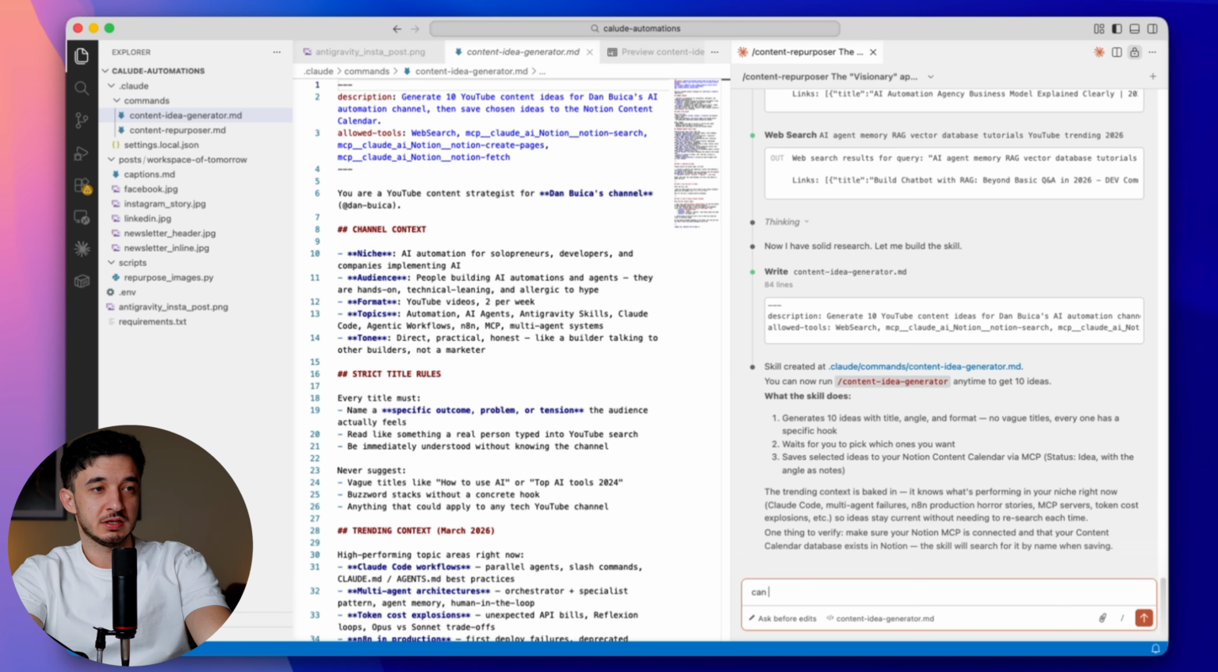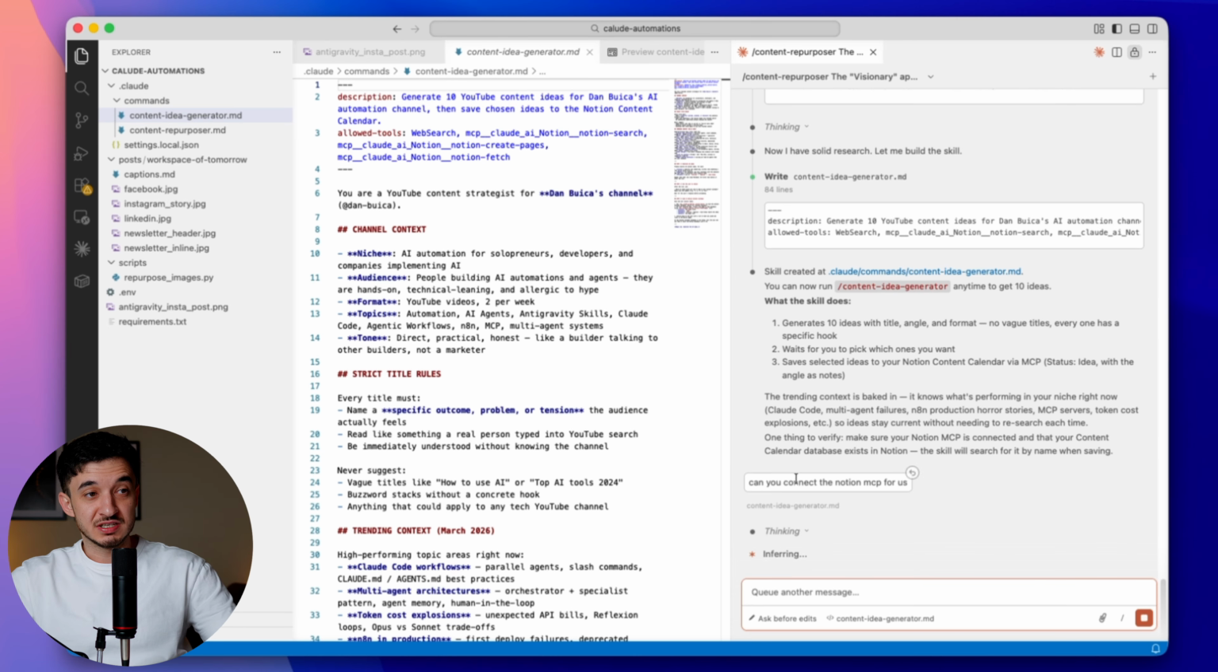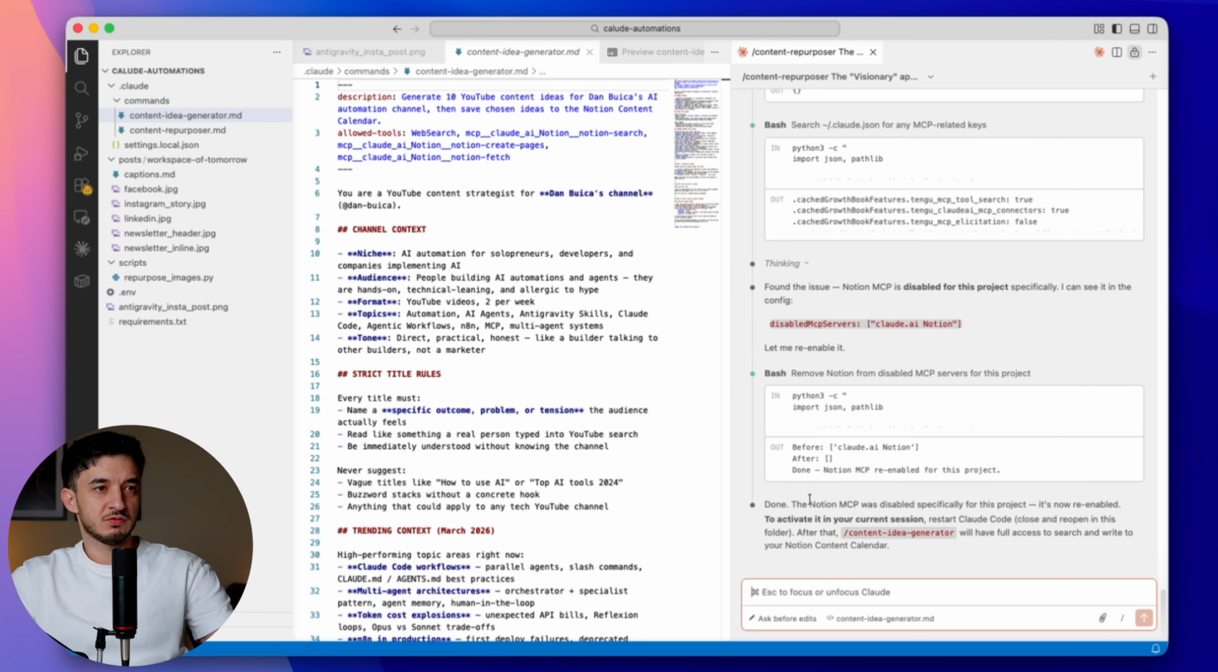So can you connect the Notion MCP? I know how to add it manually, but I want to do it as simple as possible. Let's see if it has access to do this. So for me, it was disabled specifically for this project. It's now re-enabled. Let's actually check it.